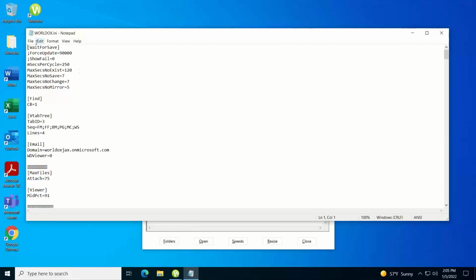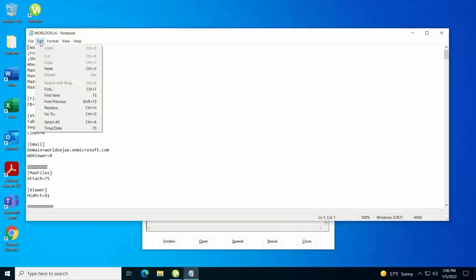Now what we need to do is add a line of syntax in here. Now if you're not comfortable adding this line or editing the WorldOx INI file, then you can contact WorldOx Tech Support and they'll add this line to your WorldOx INI for you. The only thing I'd say is before you do this, just make sure you got a backup of your WorldOx INI file just in case something should go wrong when you're doing this. You got a backup that you can recover from.